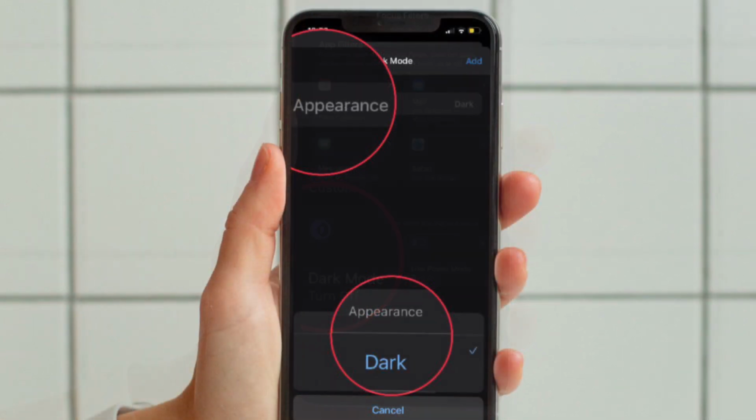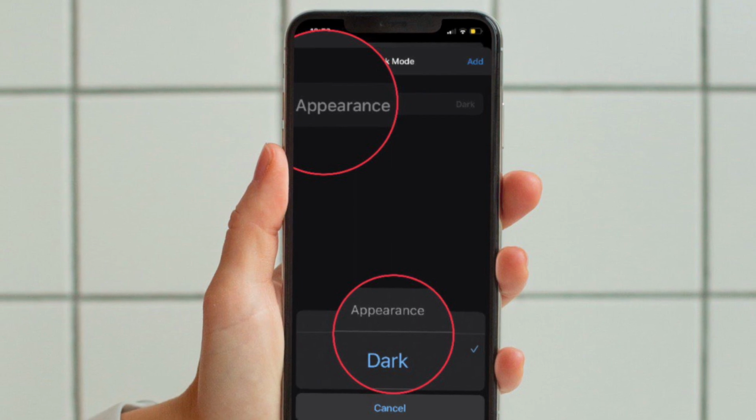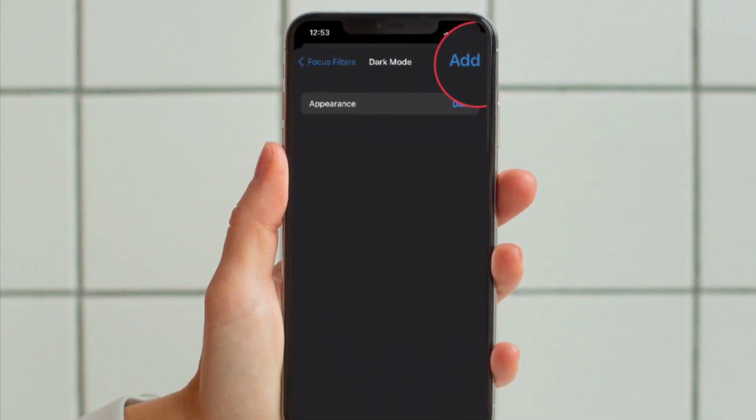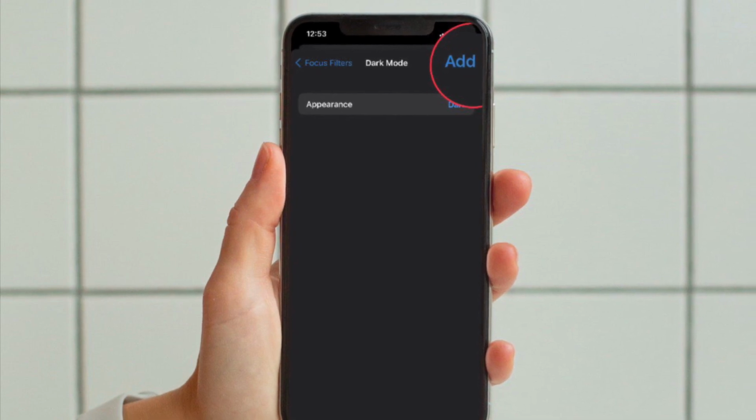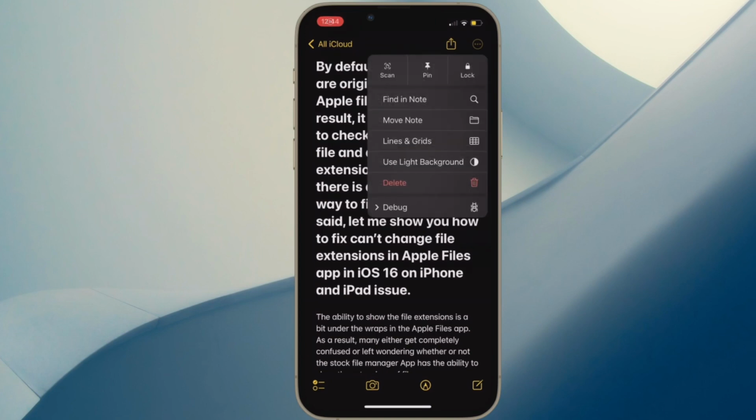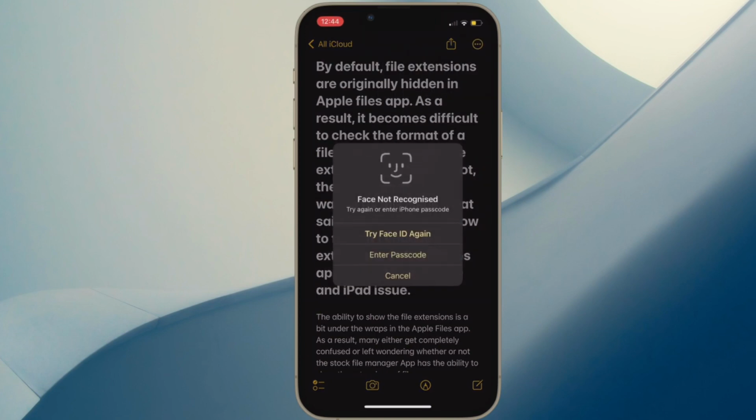Up next, ensure that the dark mode is shown in the appearance selection. After that, make sure to tap on Add at the upper right corner of the screen to finish. That's done. Dark mode will now be automatically turned on whenever you activate this focus profile on your iOS device.